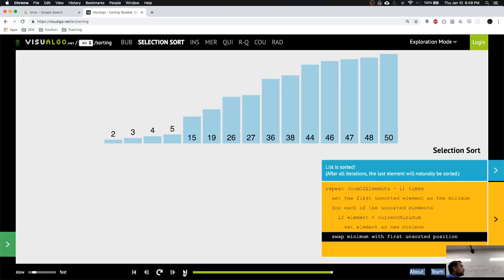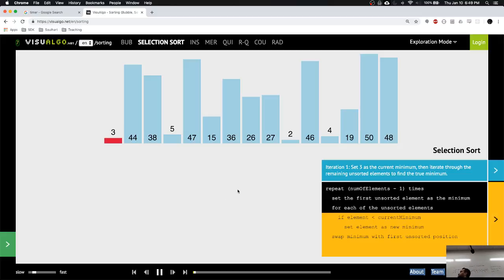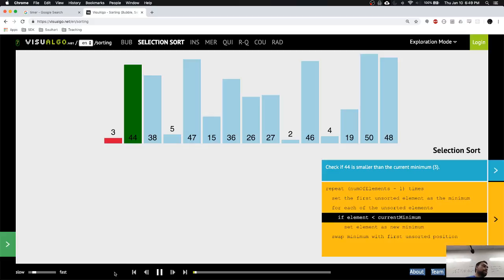Okay? Now, the question is, let me go back and restart this. What is considered the best case scenario over here? If they were already in order. That's correct. If the array that you're trying to sort is already sorted, that's the best case scenario. What's the worst case? Yeah, reverse order, that's the worst case, that everything is in descending order, you have to do it ascending.